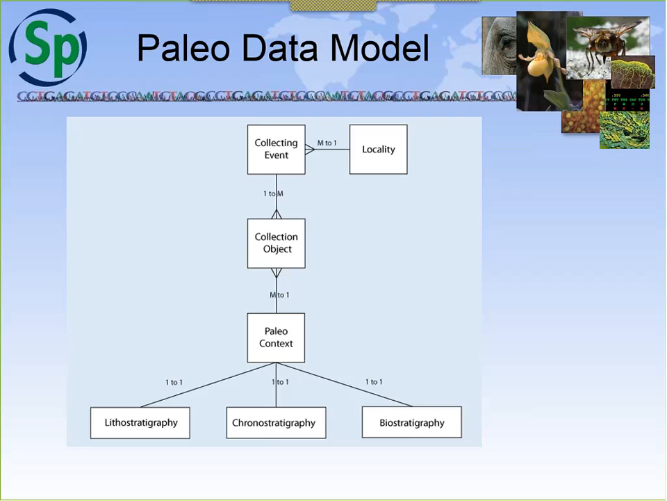So you can see we've taken the collection object, which is kind of the center of our processing environment, and all collections that you specify have the relationships on the top where collection objects are related to collecting events in a many-to-one direction from collection object to collecting event, and the same with collecting event to locality.